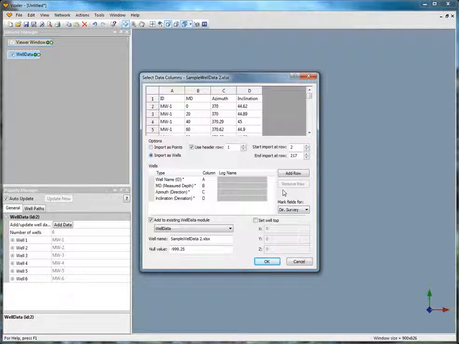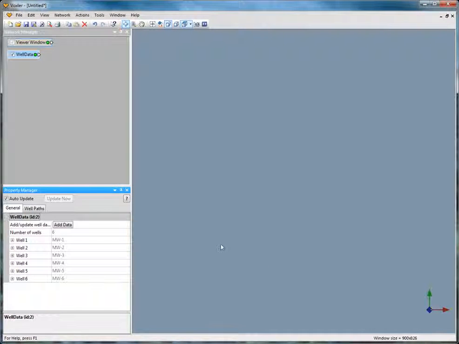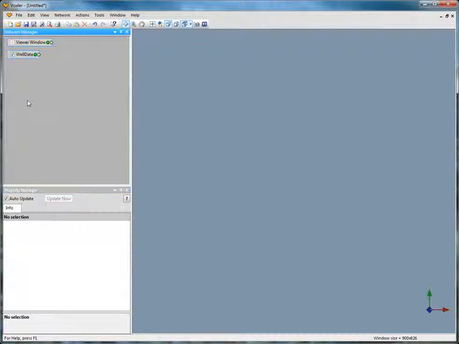Now we will want to make sure Add to Existing Well Data module is checked. If you uncheck this box, the data will be imported into a different well data module. Click OK and the information is added to the existing well data module. I will add a grid file and a height field module to help give the well path some reference.